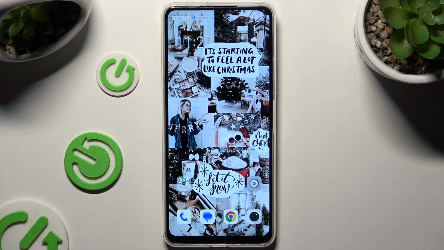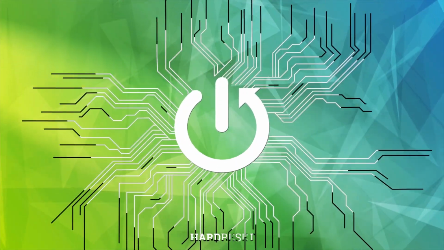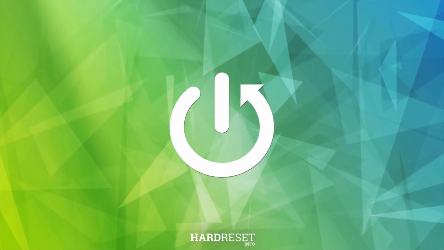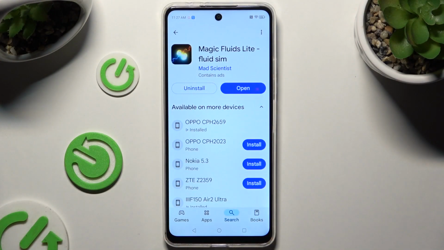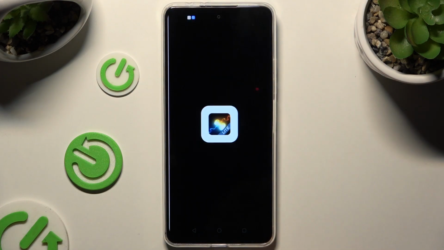In front of me is Nubia music, and today I would like to show you how you can apply animated live wallpaper called Magic Fluids. Begin by opening Play Store and downloading free app called Magic Fluids Light Fluid Theme from Mad Scientist. When it's ready, launch it.